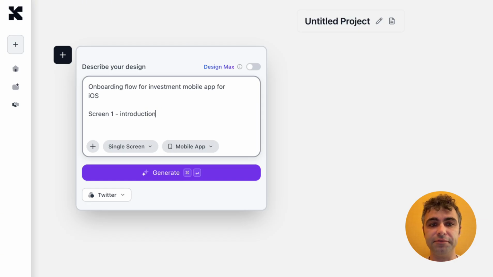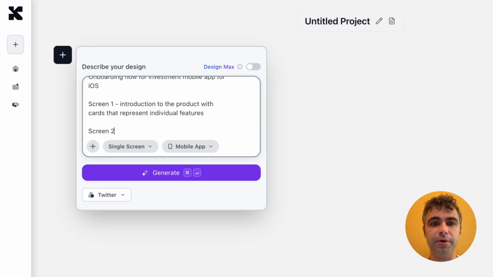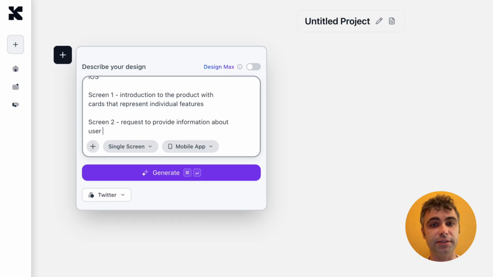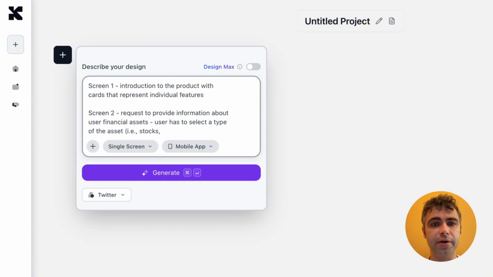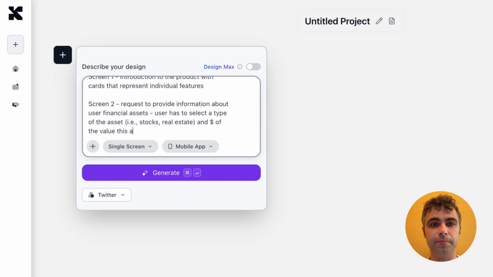The flow will have 5 screens, and the first screen will be a screen with a description of features. It should give the user a clear idea of what the app is all about. The second screen will be where the user will share information about their financial assets. The app will need all this information to create and analyze a user portfolio and provide tailored recommendations for its optimization. So the user will need to select a category of the asset and mention its value.